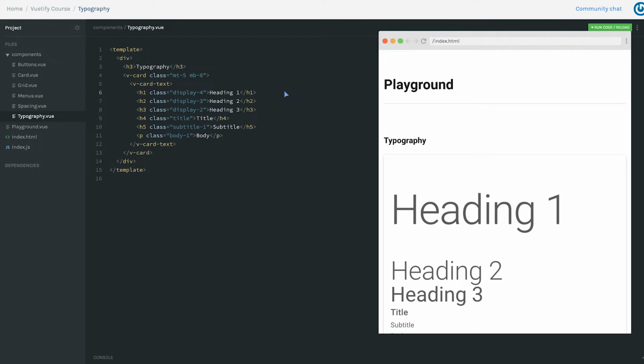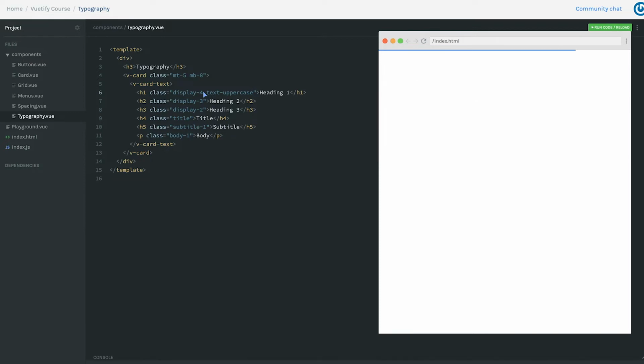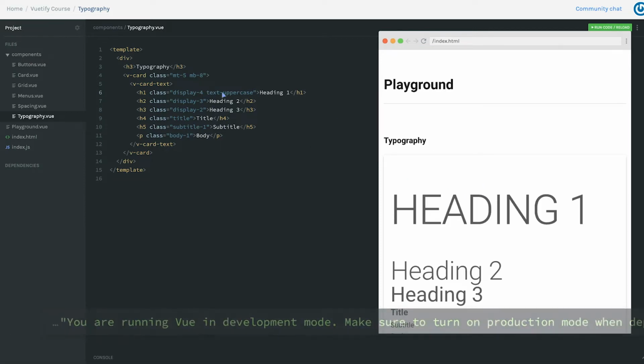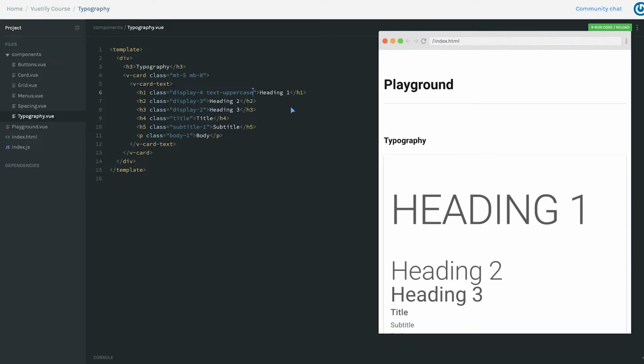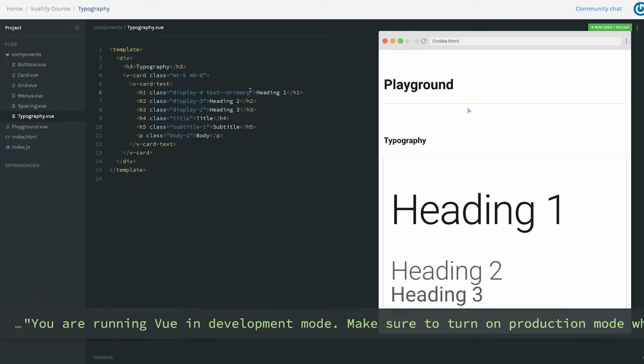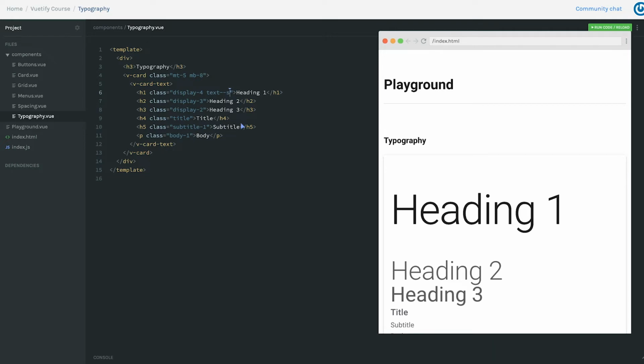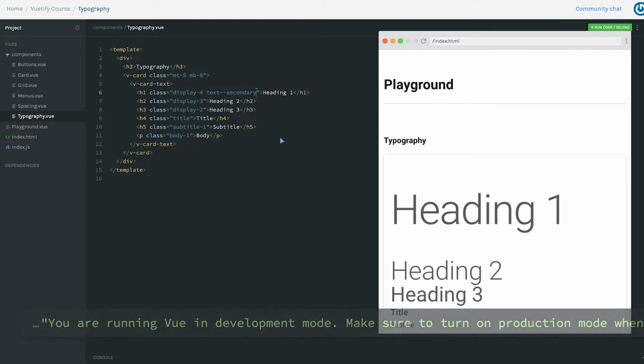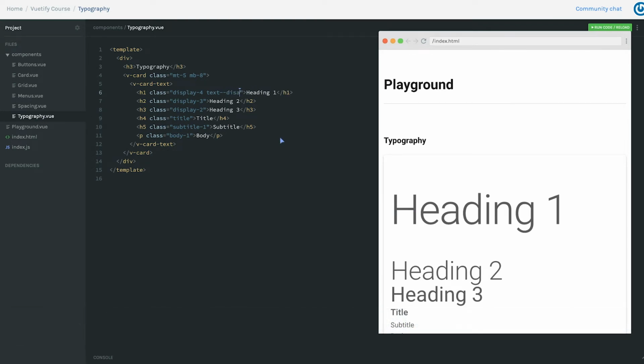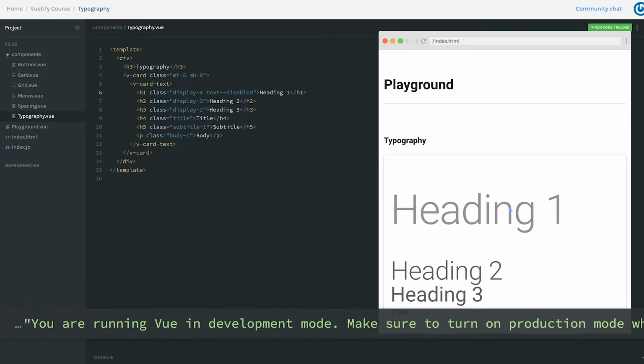One thing to note and remember is that some of the classes use one dash and some use two. For example, I could use a text transformation, text-uppercase, and now this is all uppercase, and this is just one dash. But if you want to change the opacity of the text, it has two dashes. So I could say primary, which is a very bold color, secondary, you can see is a bit lighter, and then disabled, which is grayed out text.